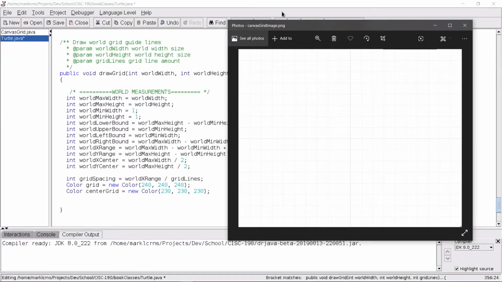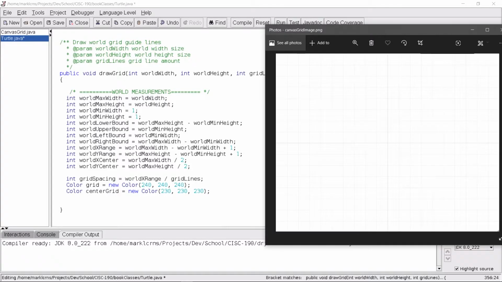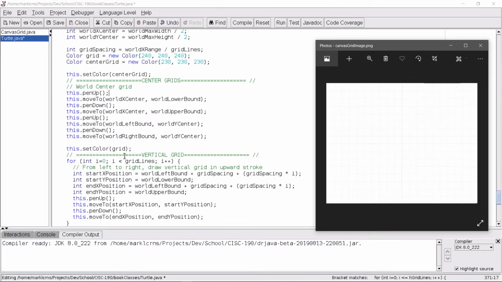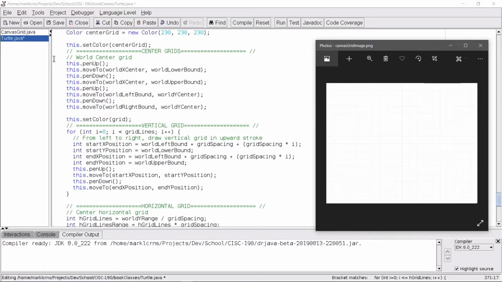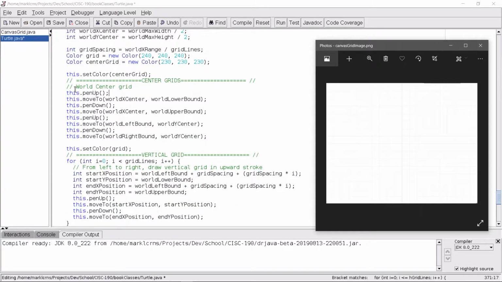So now that everything has been set up, we should start creating our grid. There will be 3 parts to create our grid. It doesn't have to be in this order, but I like to start with the center grid, and then the vertical grid, and finally the horizontal grid. So onto the center grid.